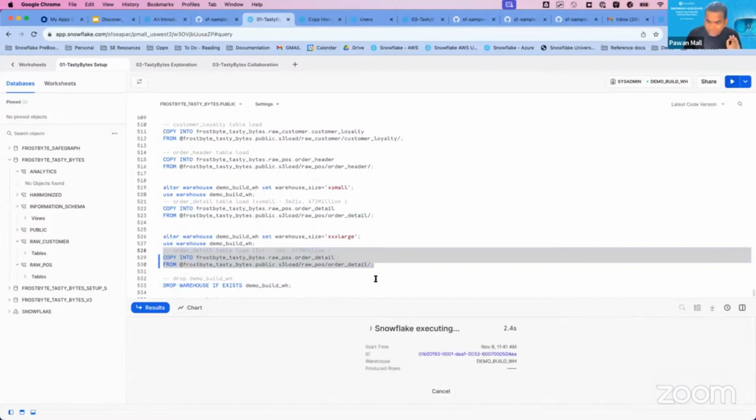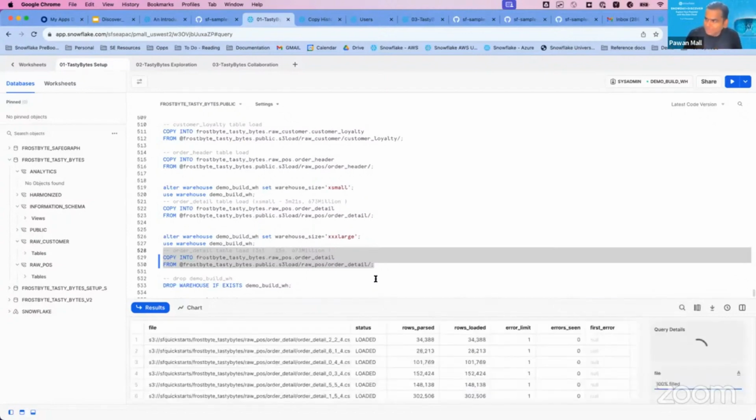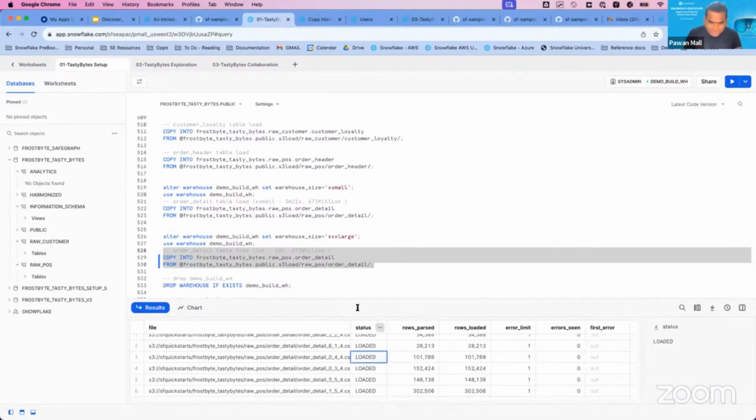This whole data load, you basically decide. Frankly, there's no resource contention. If you're okay to run this for 3 minutes, you use extra small. If you want to run it faster, you can use a larger warehouse like XXXL and do this much faster. As you can see, in 15 seconds I've loaded 673 million records.